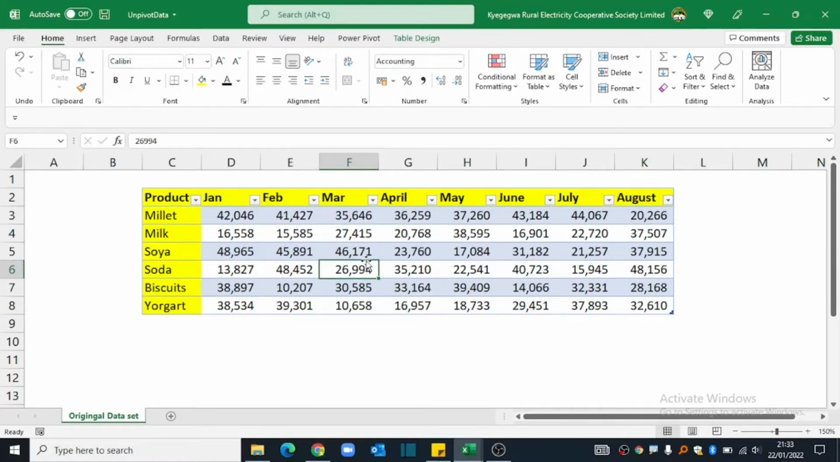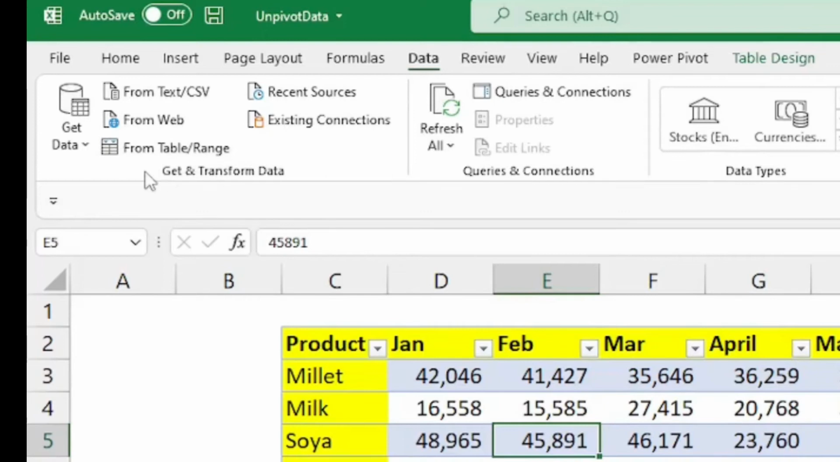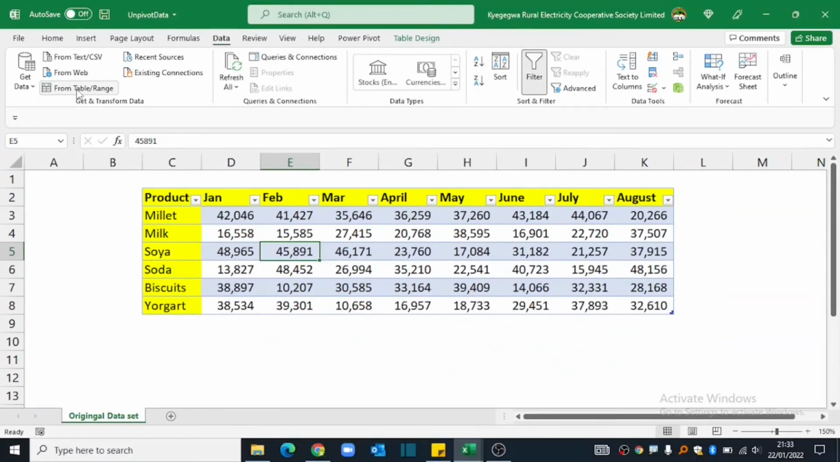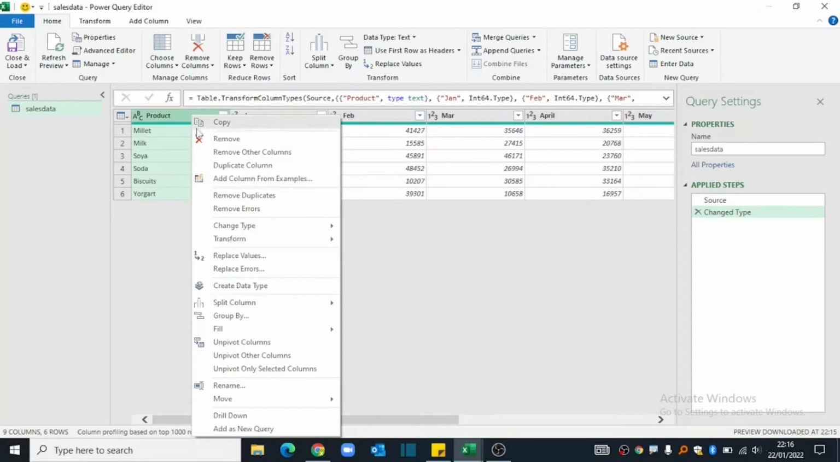So after having our table, the next thing that I have to do is to point anywhere in the data set and come over to the data tab on my ribbon, and over here on the get and transform data group of tools, I choose from data or range, and then this data set will open in a Power Query editor. Inside the Power Query editor, head over to this column, right click, navigate to Unpivot Other Columns, click once.